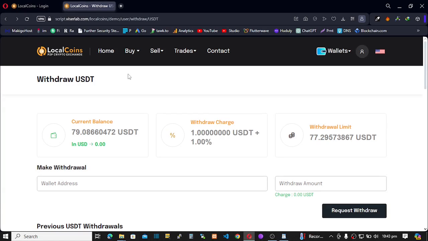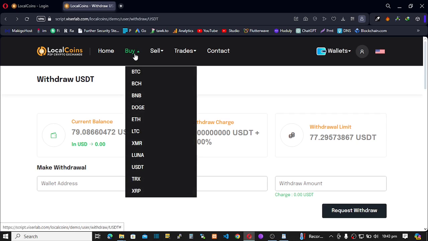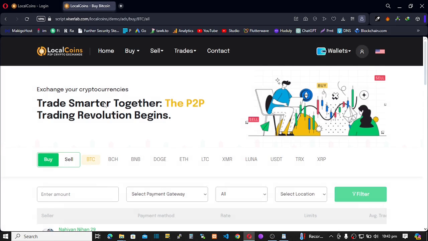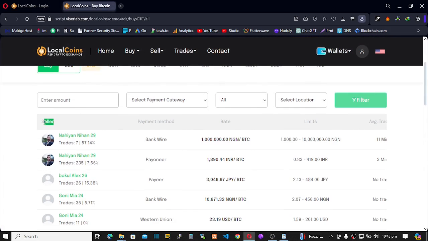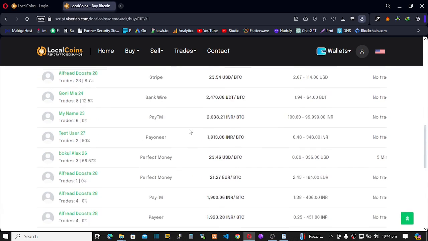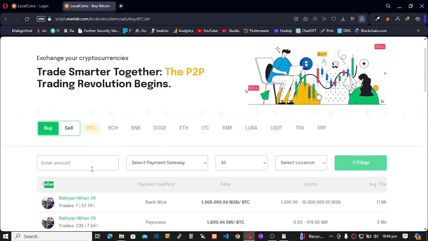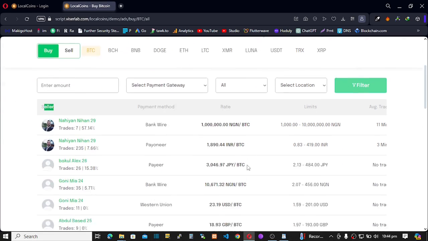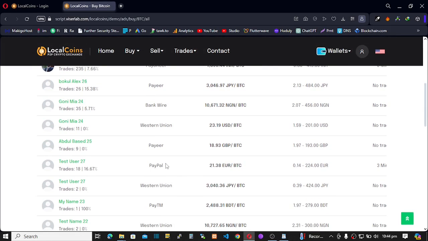Let's take a look at how users will buy cryptocurrency or coins on your site. You hover on buy and pick their coin, let's say BTC. Because it's a buy, we're going to see sellers, and all these are sellers who wish to sell their coins. You can click on load more to see all your sellers. On top, they can also use this filter: how much do you want to buy, your payment gateway, location, and filter. But let me just scroll down and pick PayPal. So it's here, and this is BTC.